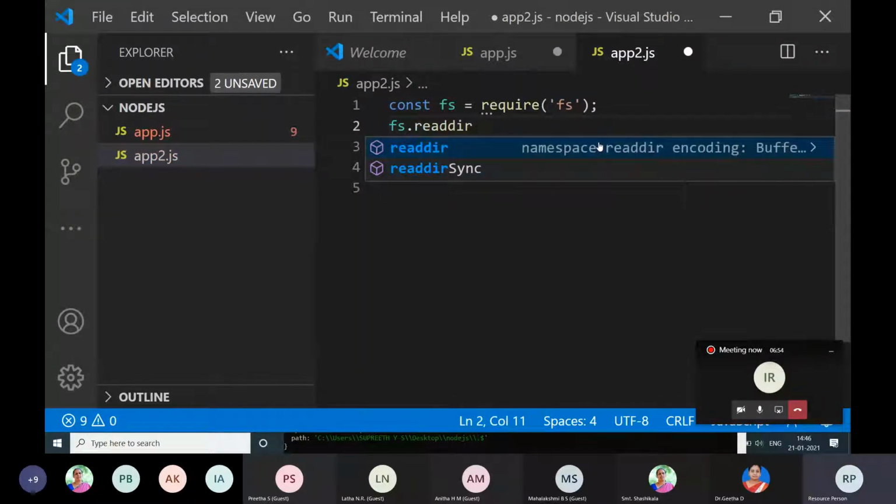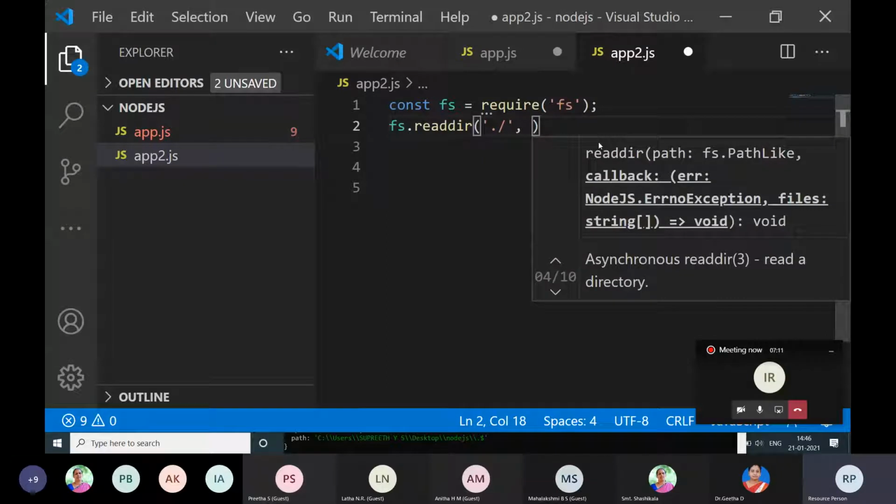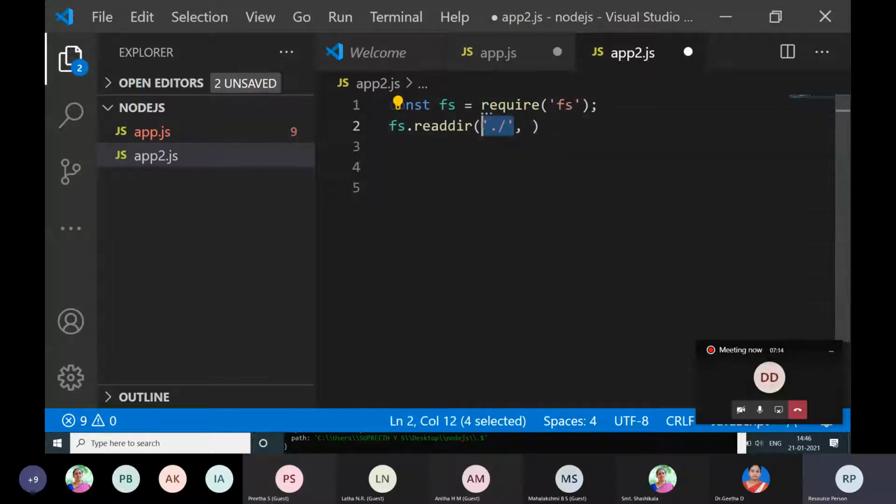Just pay attention to the keywords here. Before it was readdirSync. Now it is just readdir. That's it. There is no sync here. Again, we are specifying the path, from which we have to read out all the files asynchronously. Dot slash conveys that it is the current folder.